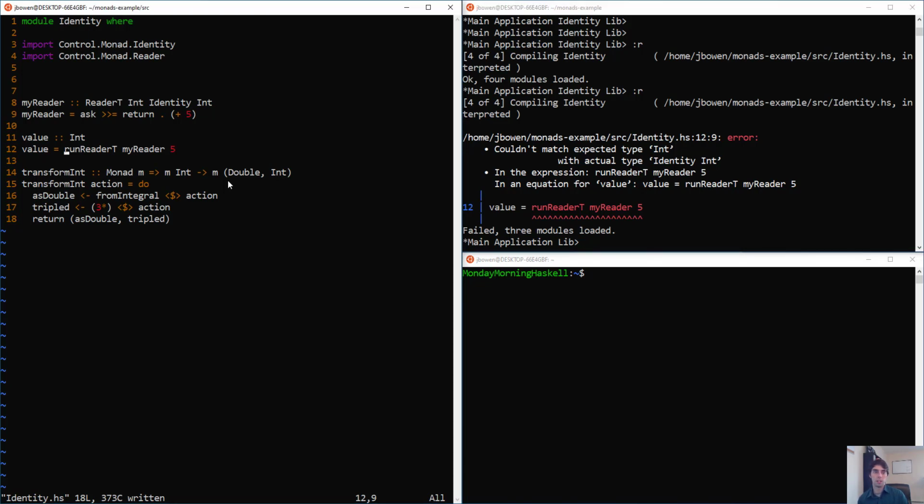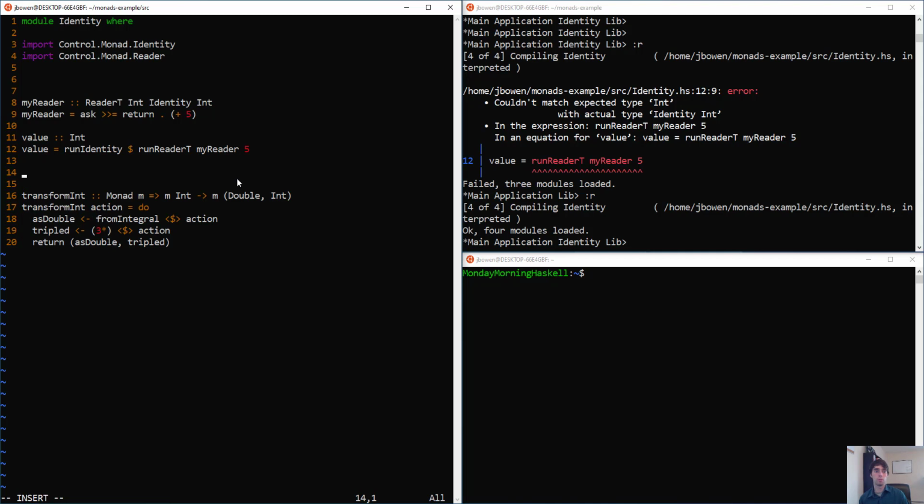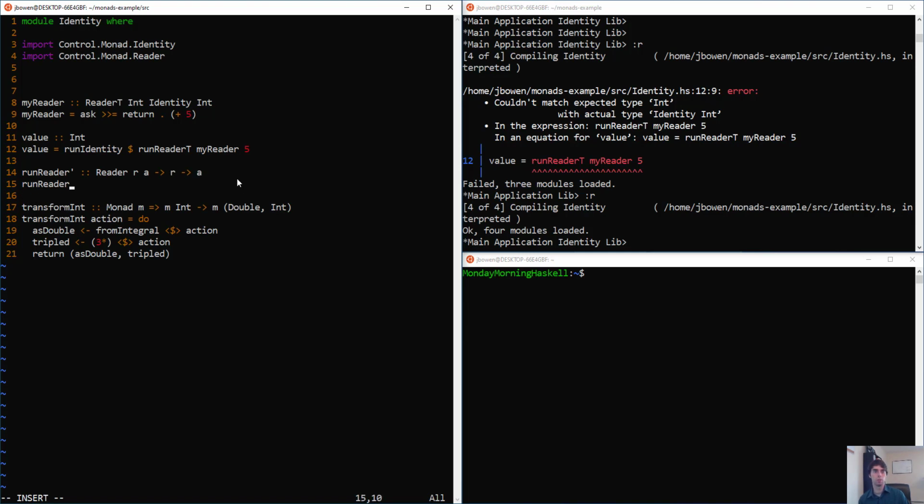But it's very simple to fix this. All we do is say run identity. It's our function application operator like we learned a couple weeks ago. And now everything is all fine. And we can, in fact, take this one step further. We can write our own run reader function that will take a reader action and the proper input and produce its output. And we'll define this function in terms of run reader T and run identity.